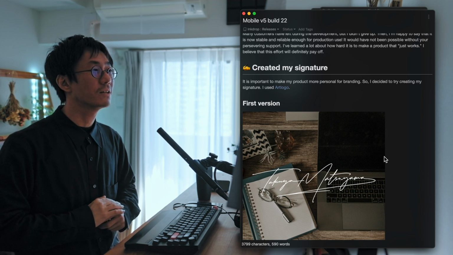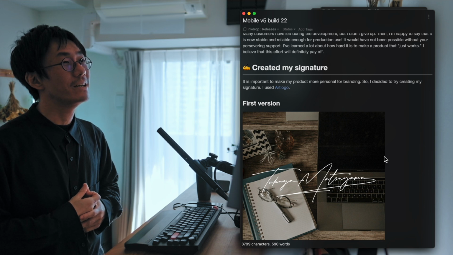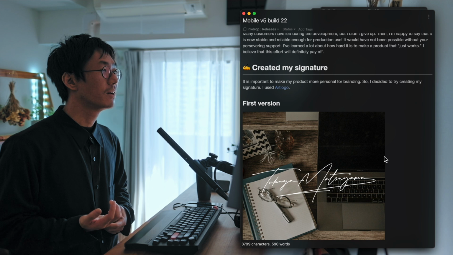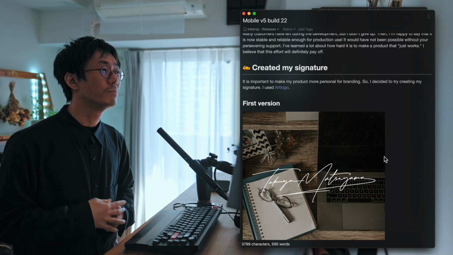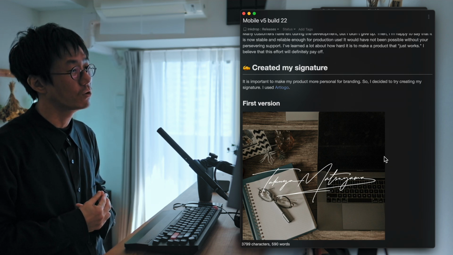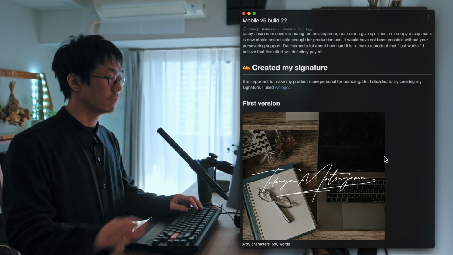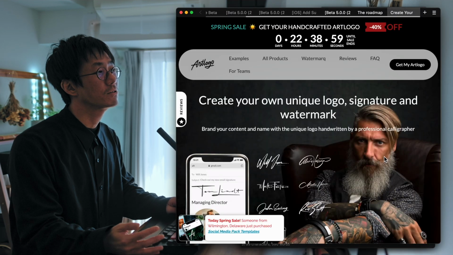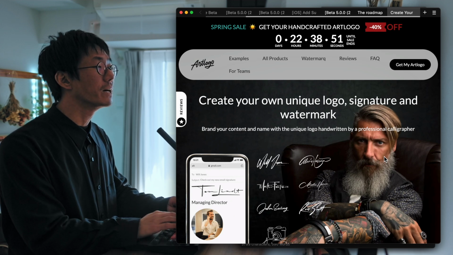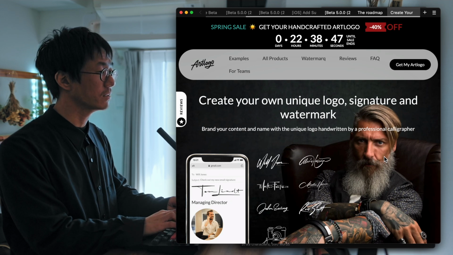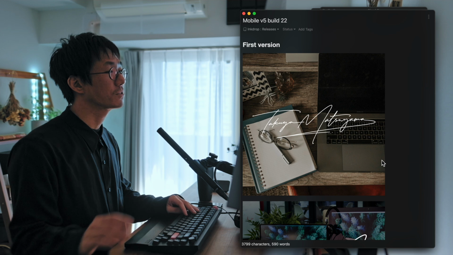And next, I'd like to talk about creating my handwriting signature, because I wanted to use it on my products and blog and YouTube and so on for branding. It's important to make my product more personal and more friendly for users. So I decided to make my signature. And I tried Art Logo this time. It's a service to create your own unique handwritten logo by a professional calligrapher. I saw one of my favorite YouTubers use it to create his signature. So I ordered one this week, and I've got the first version here.